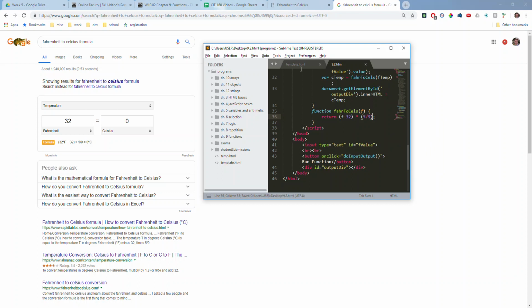So if I refresh this and I say 32 comes in as 0, that's good. If I say 0, negative 17. If I say 50 degrees Fahrenheit, comes in as 10. And 100 degrees Fahrenheit is 37. I'm pretty sure like 104 is 40. Yeah, so I think this is working well.